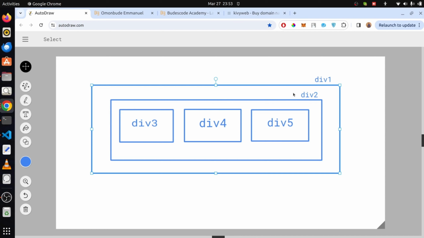Same thing with div1. When you give it a padding, it's going to affect just div2 because div2 is the only child. So padding affects the child or children of an element, while margin affects the outside of that element.